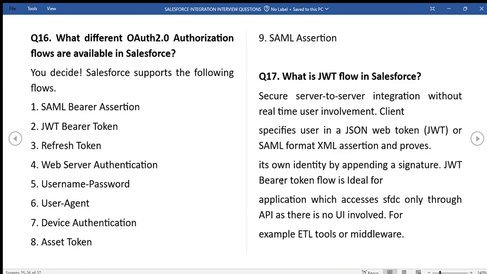The client specifies the user in a JSON Web Token, JWT, or SAML format, an XML assertion, and proves its own identity by appending a signature. The JWT token flow is ideal for applications which access SFDC only through the API. There is no UI involved, for example ETL tools or middleware, some software we use.